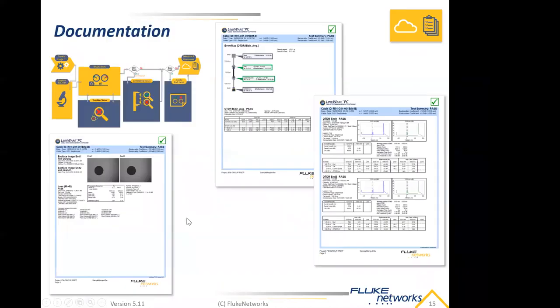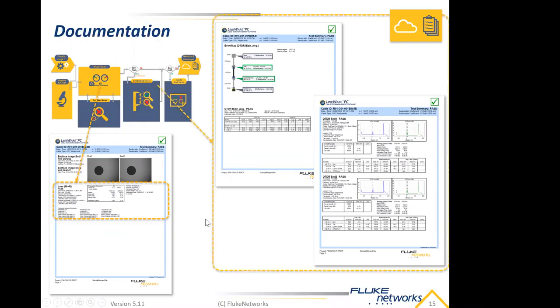This is a very comprehensive fiber test report, so it has light source and power meter test results. It has OTDR test results with the bidirectional average, and also the directional tests, N1 and N2. This is for a single fiber. And the event map is all included in the test report.